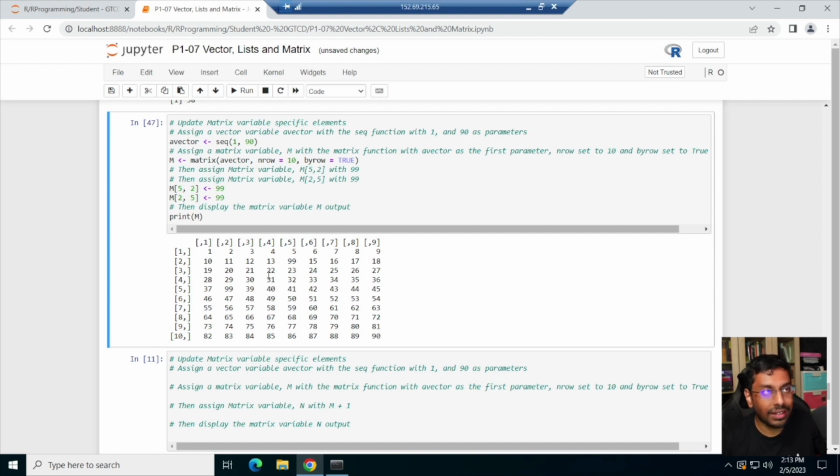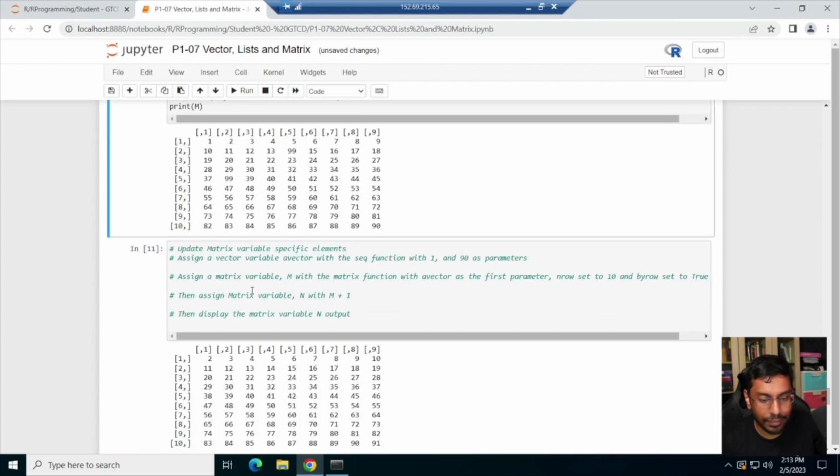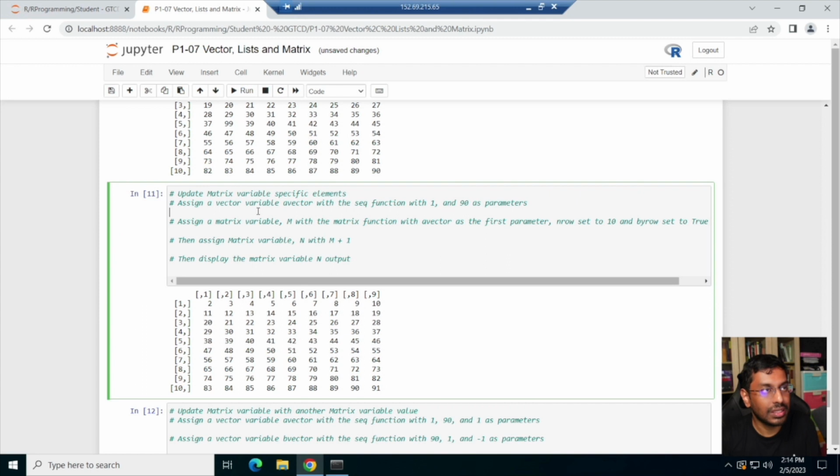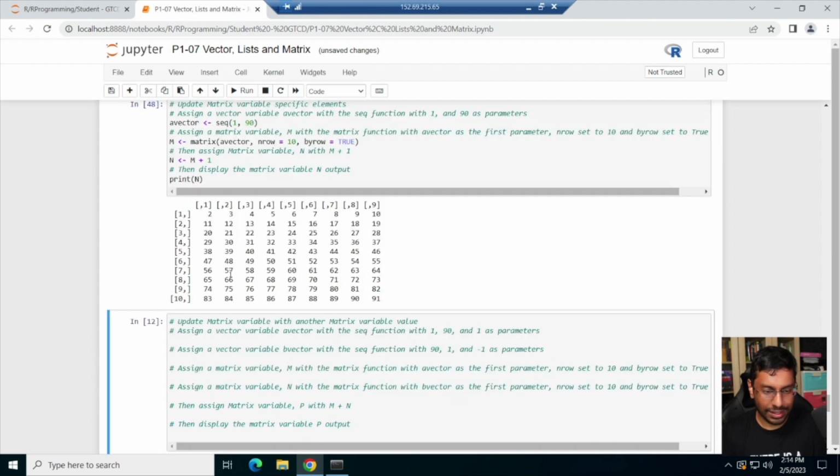I can also update the variable with specific values by doing some simple manipulation. So let's try. A vector equals to sequence 1, 90. This is my matrix, and now I want to create a new matrix with simple maths, M plus 1. So the entire matrix will shift by 1. Let me print N, which is my new matrix. See, all the way from 2 onwards. Wow, that works very well, right?